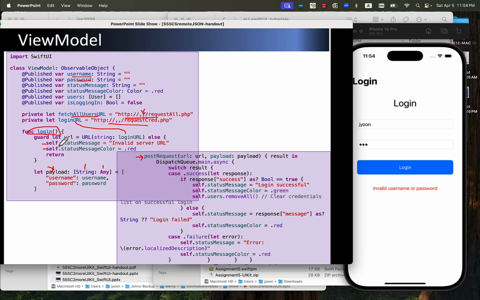For the case of a login, same thing here. Post request with the payload. We have to wait here. Asynchronous dispatch queue main async, and then if a result comes, there is a case of a success response, and then we say the message is login success. Otherwise, it is login failed, right?